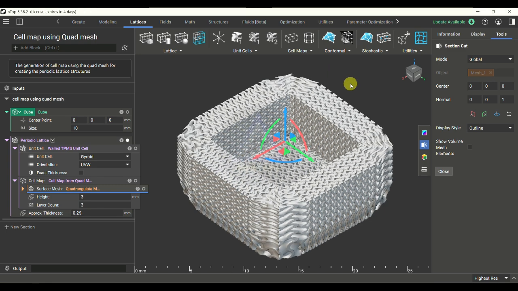I hope you have enjoyed. If you have any doubt, please let me know in the comments, and I will try to clarify them. I hope you enjoyed this lesson. And I'm going to give you a homework task: play with the parameters and generate the lattice structures, and enjoy this.